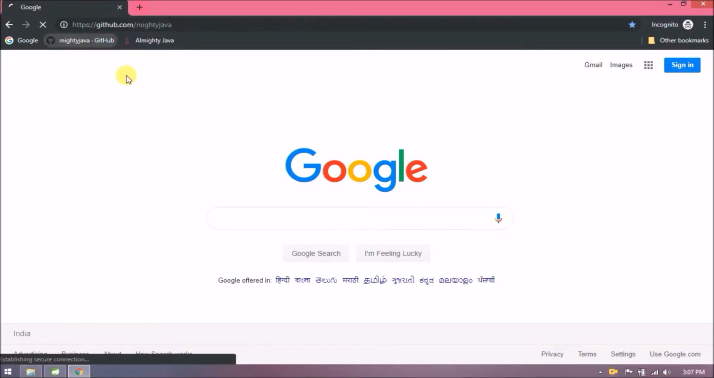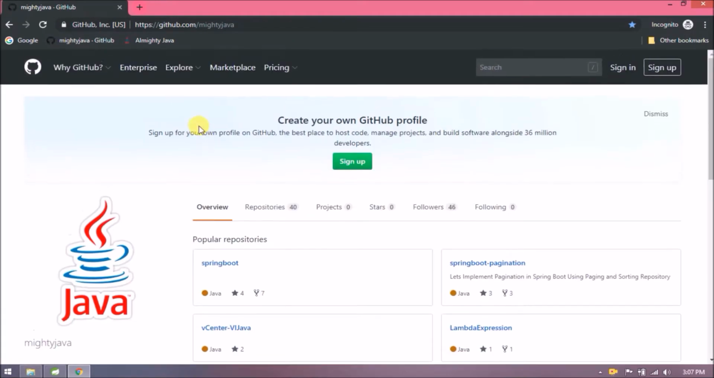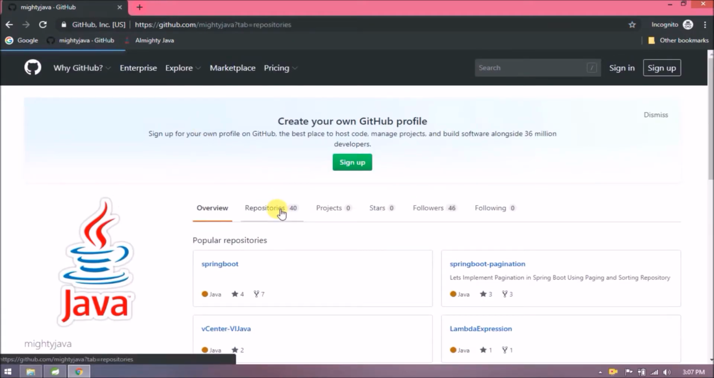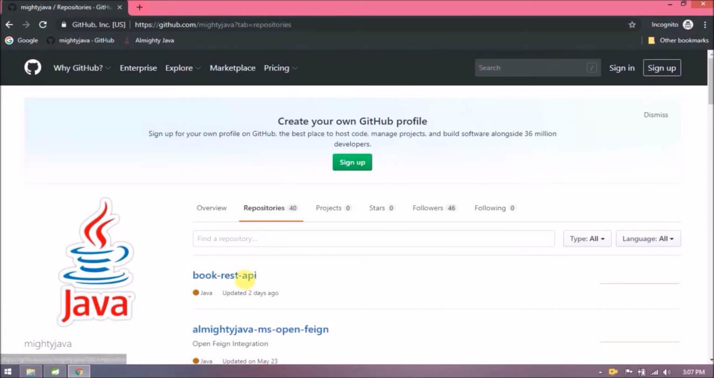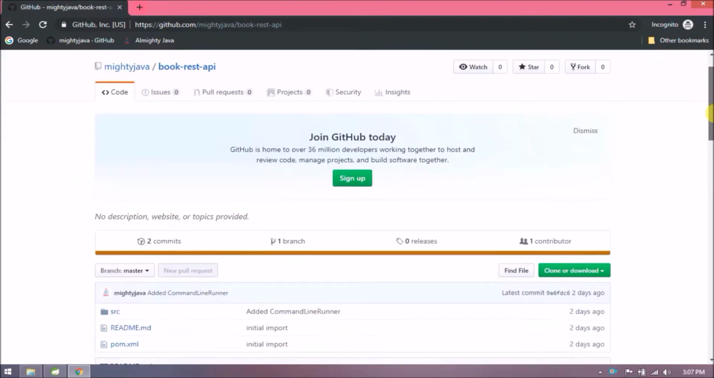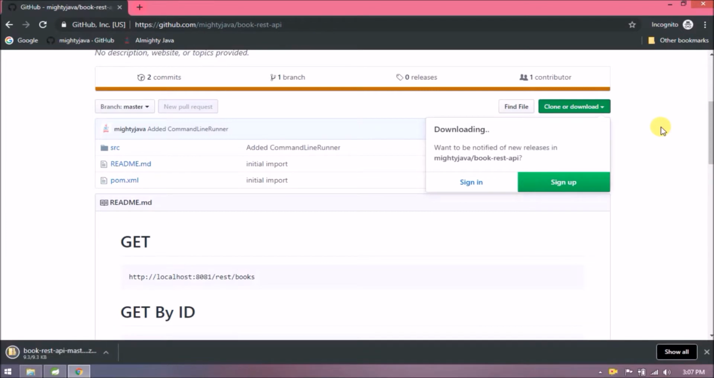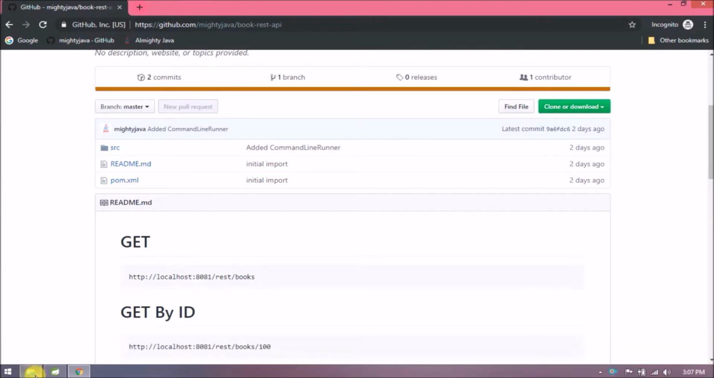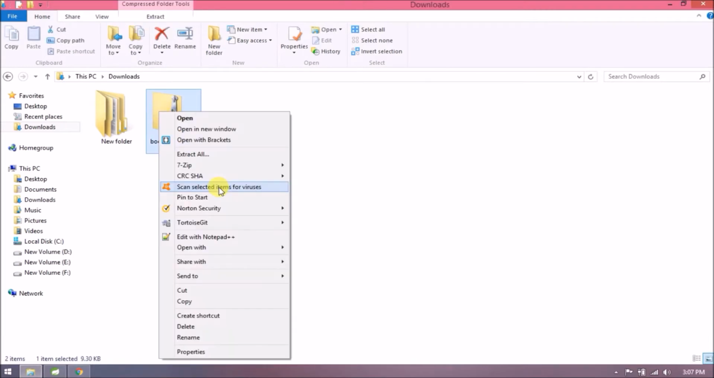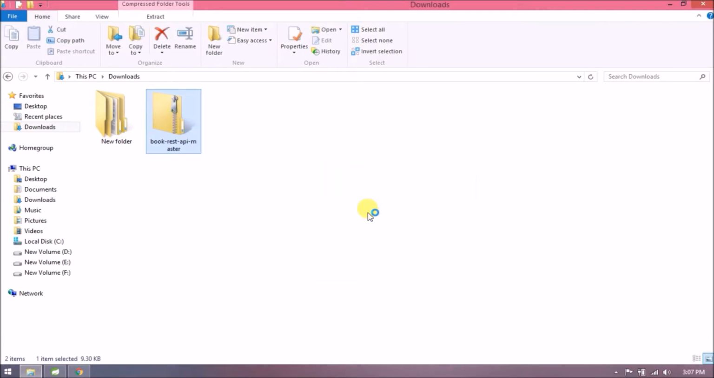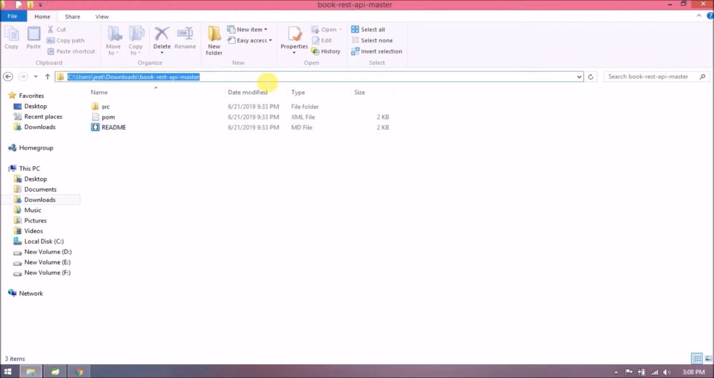Let's open our GitHub page. Click on repositories. Let's download the book REST API project. Project downloaded successfully. Let's unzip this project. Let's import this project in Spring Source.